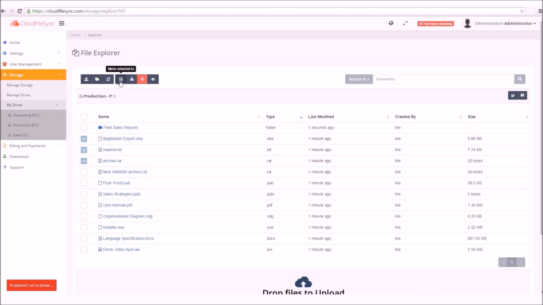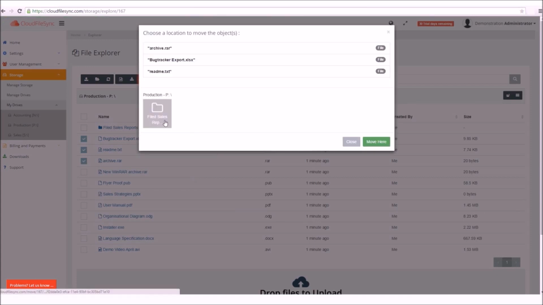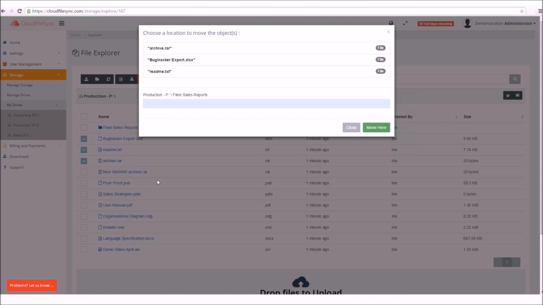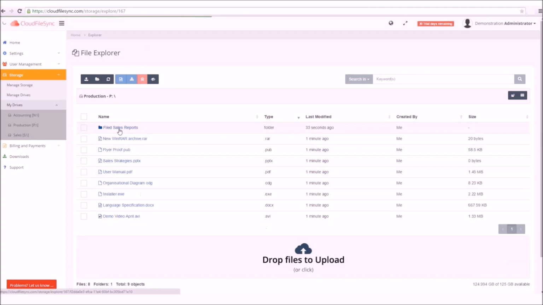And we're going to move a bunch of files into that. We'll just tick them here. Click on Move Selected To, and they will go into the Filed Sales Report folder. So we've got a list of our files here, Filed Sales Report, and we'll move here. There we go. So again, we'll refresh, and those will be moved into this Filed Sales Report folder. And we're going to pop into that File Sales Report.